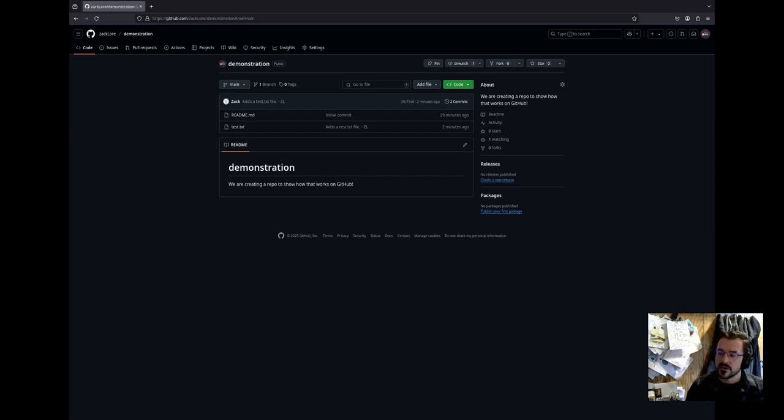So, well, that about wraps up what I intended to cover. There's much more on Git and GitHub, but this is the basics. This will get you a repo created that you can start committing code to.